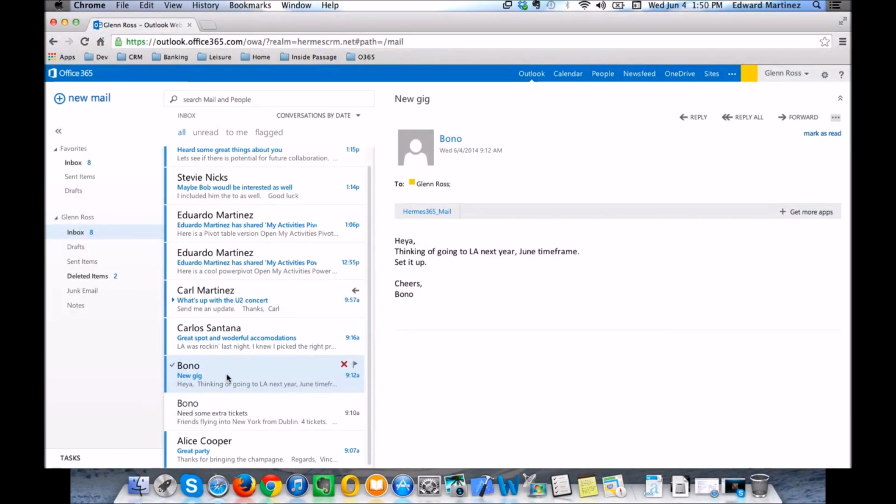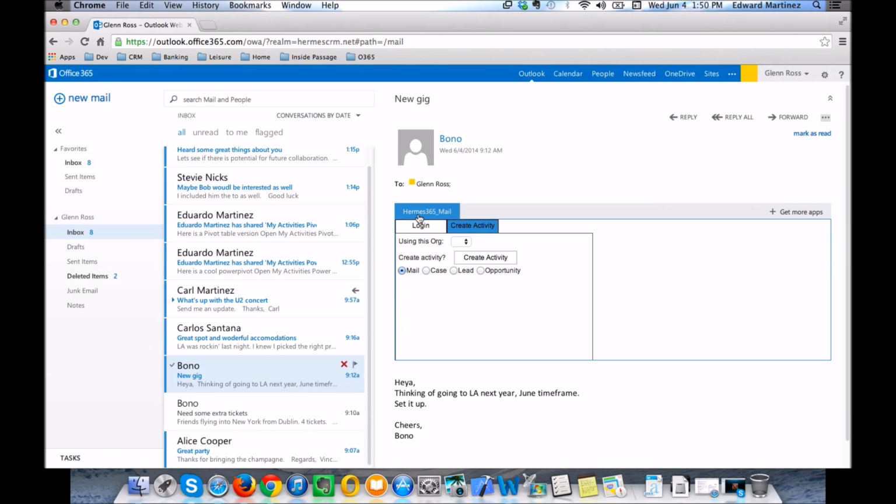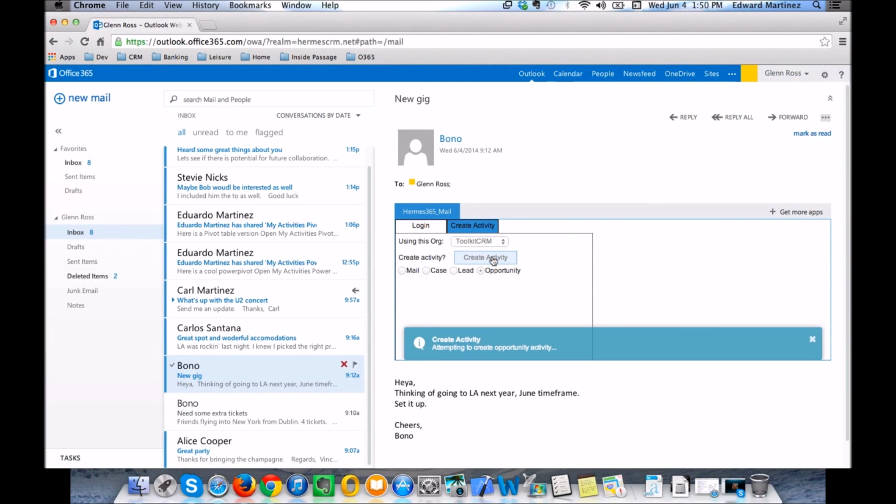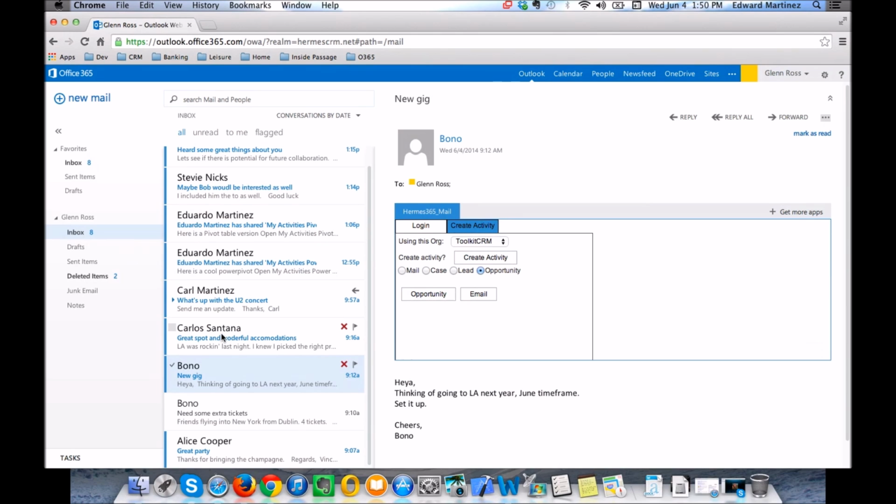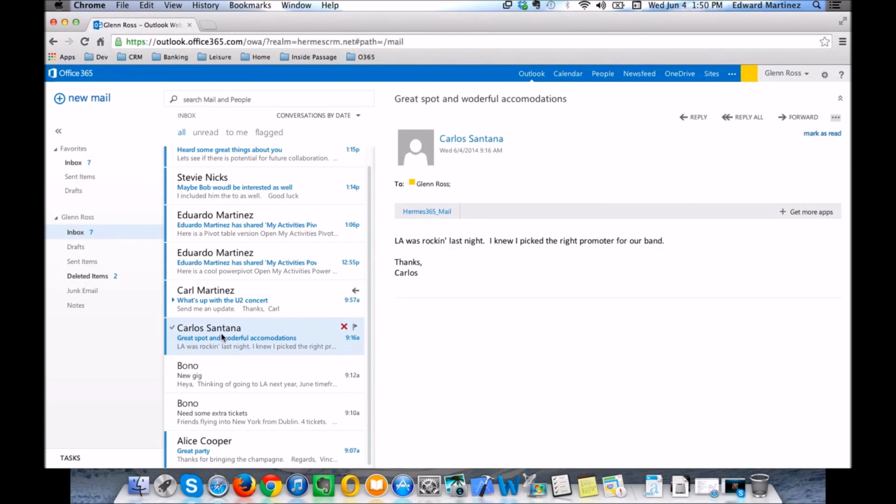I'll click on another mail from Bono here. Oh, okay, this time he wants to see if there's something we can do next year for June. So that's definitely an opportunity for us. I'll just click on opportunity, create activity, and then wait for it to come back. It should come back with 2 records, an opportunity and the email. There it is right there. All right, let's go on to the next one. I'll deal with these opportunities later. At least they're in my system for now.